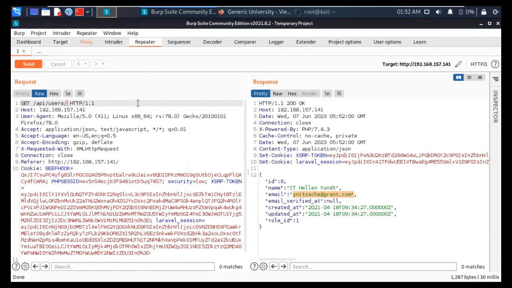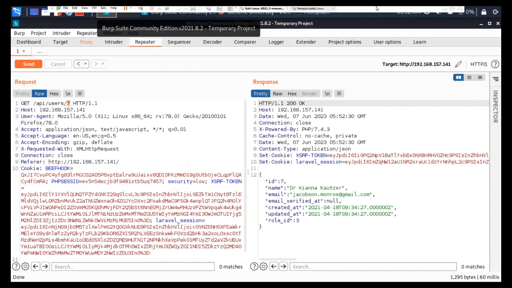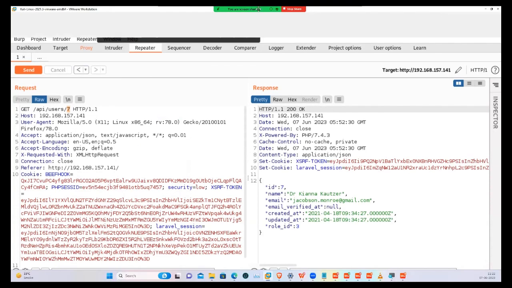So this is number 6, I can change it also. Let's see number 7. Can I see the user information for number 7 over here or not? Here you can see, yes, it is there. It means this particular endpoint is vulnerable, right? It means there can be lots of users.